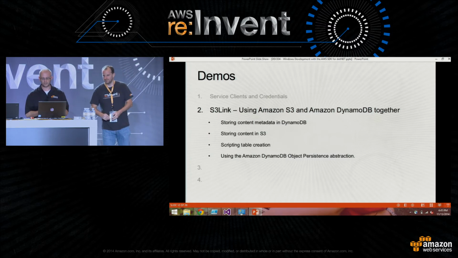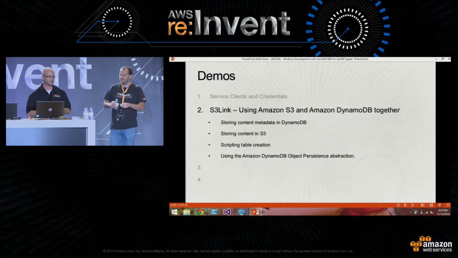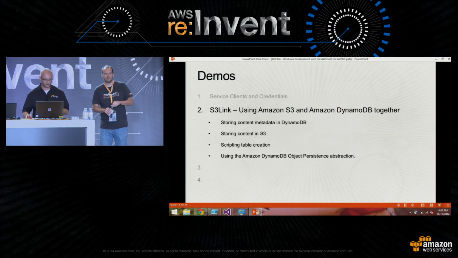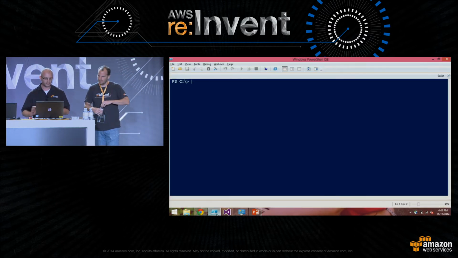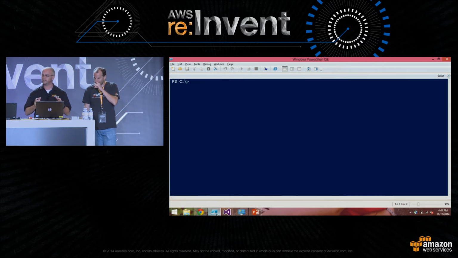I can get you a table. We can obviously use the SDK to create a table. We can use the toolkit. But we thought it'd be fun to actually use the DynamoDB schema builder commandlets from PowerShell to do this. So I'm going to switch away to the PowerShell ISE. And the first thing I'm going to need is a schema object.